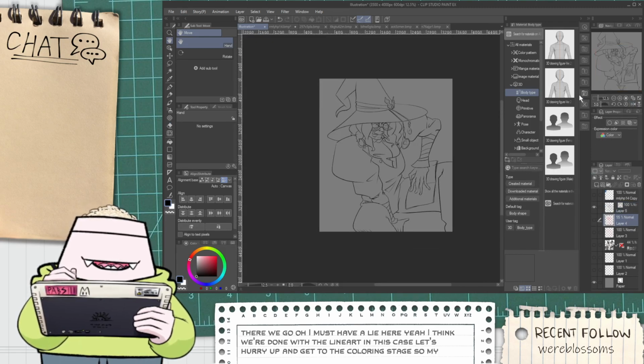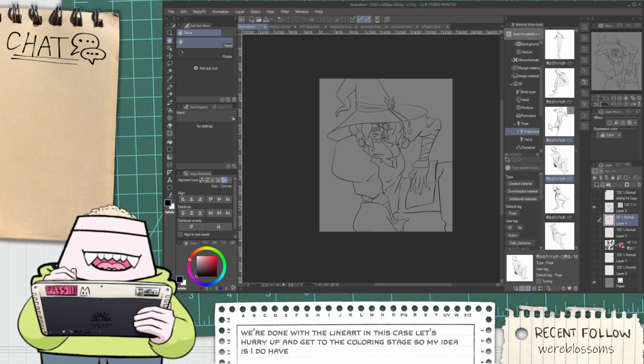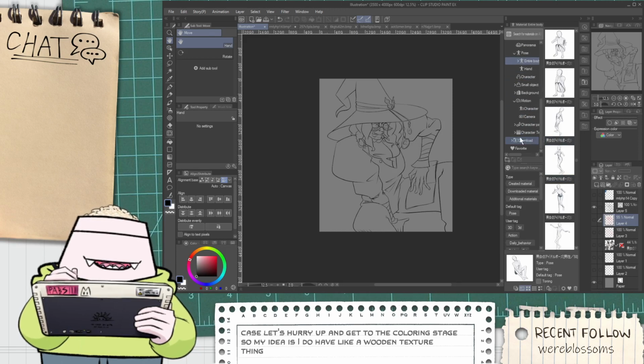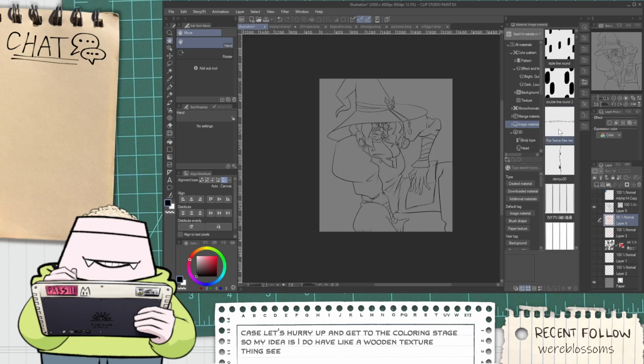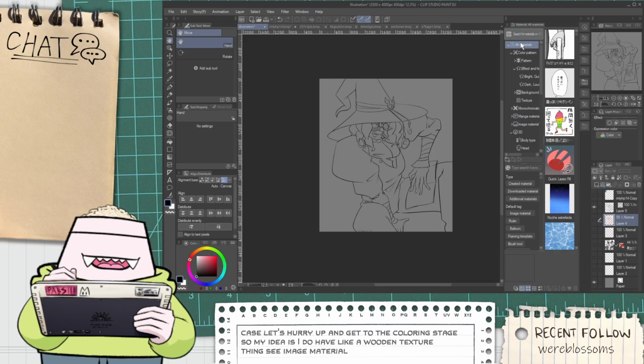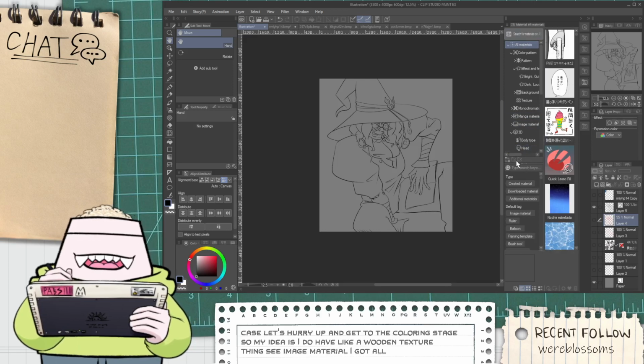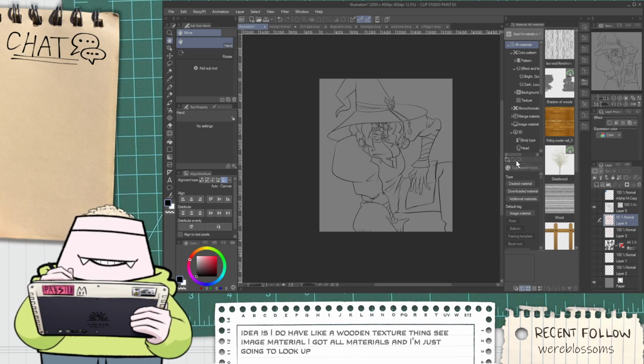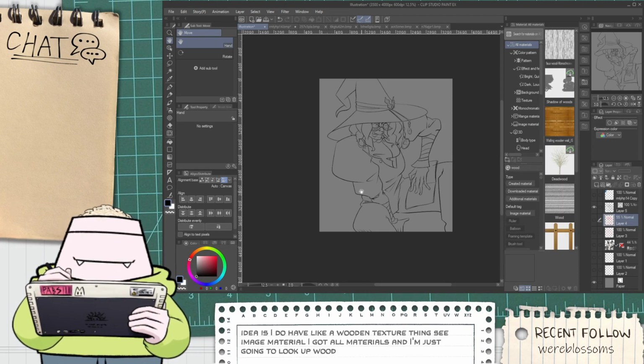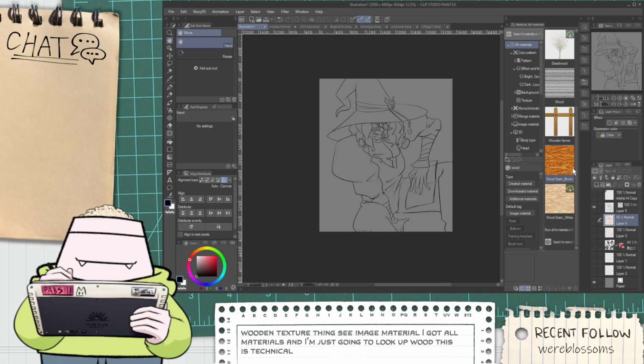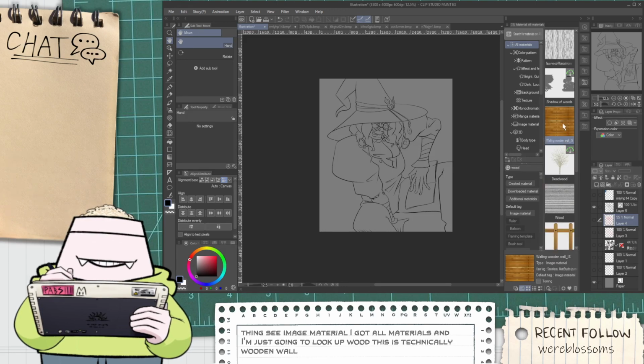So my idea is I do have a wooden texture thing. Let's see. Image material. Hang on. All materials. And I'm just going to look up wood. Ah. This is technically a wooden wall, but it'll do.